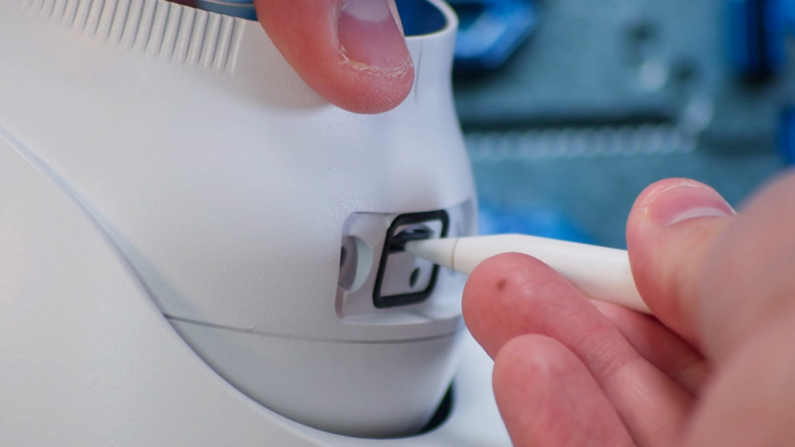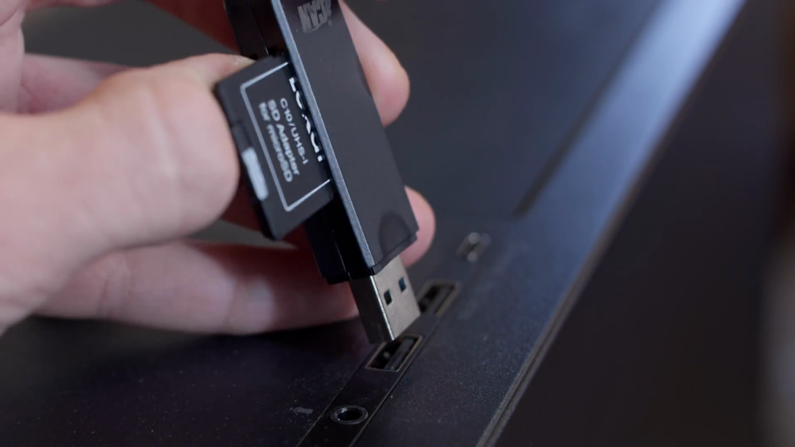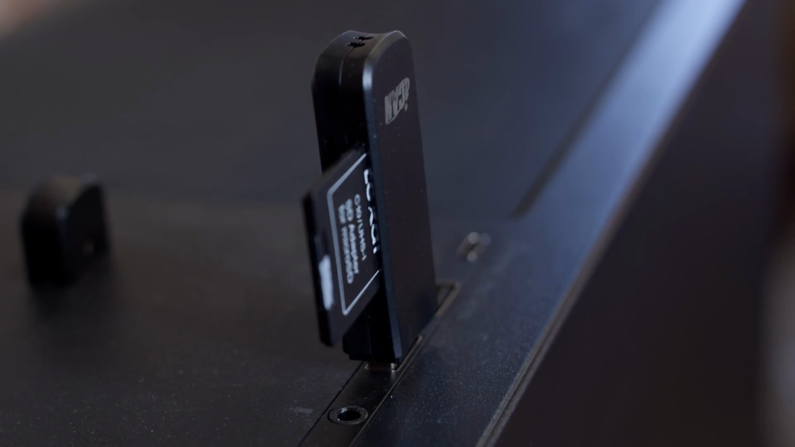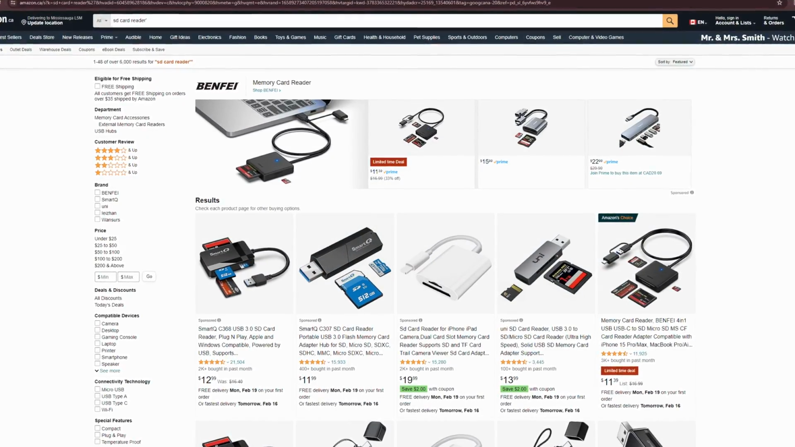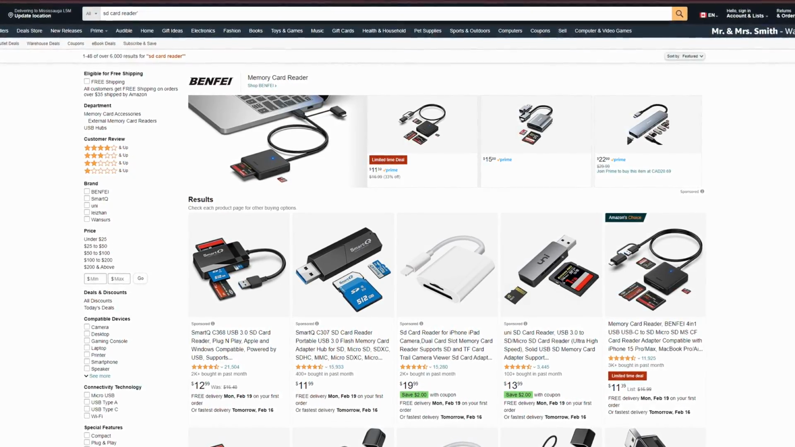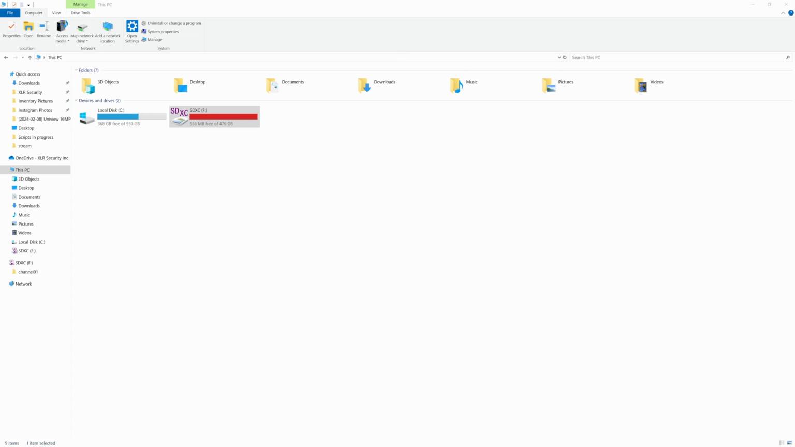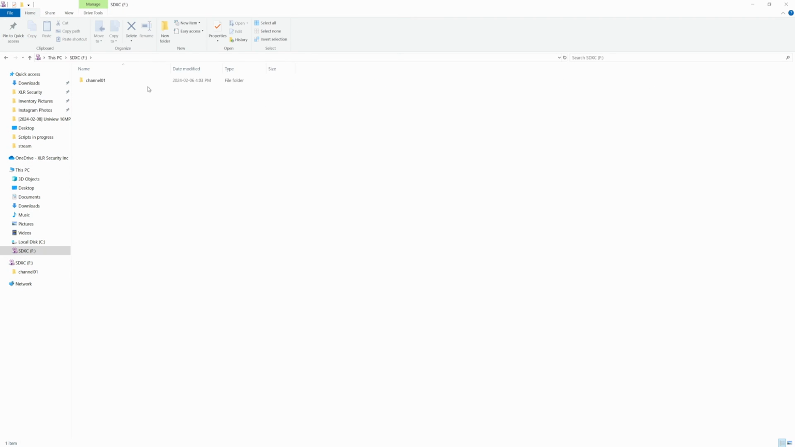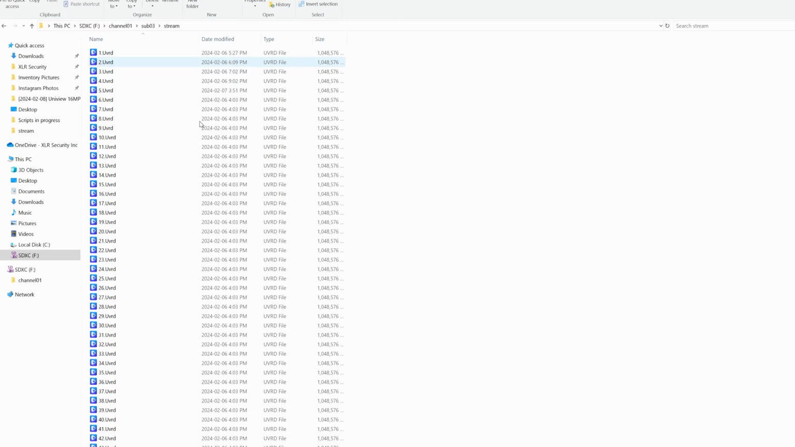The last way to view footage from the camera is by plugging the microSD card directly into your computer. If your computer doesn't have an SD card reader, you can get one from your local electronics store for around $10 to $15. Now that the microSD card is plugged into the computer, you can open the folder and browse the files. However, you'll quickly notice that none of them are video files.